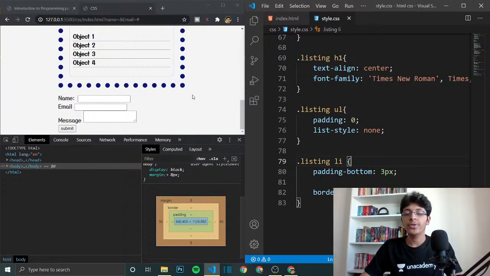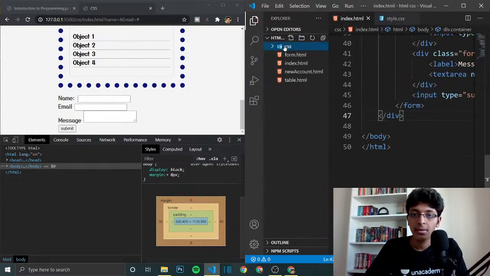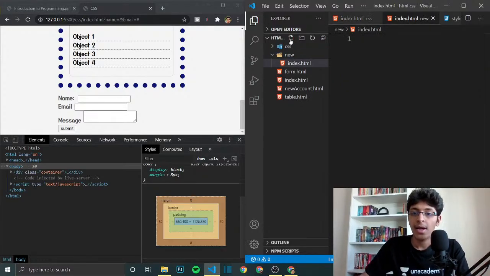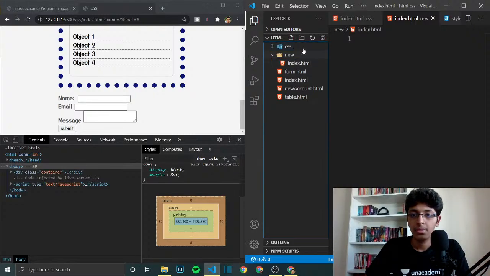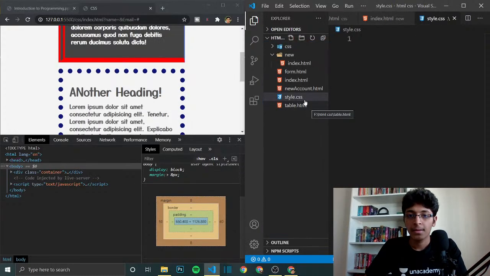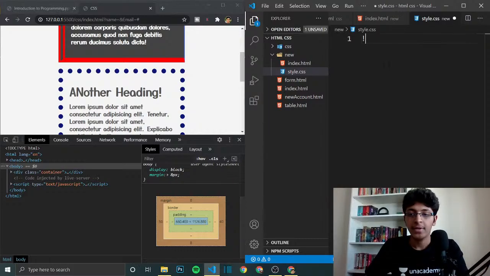Okay, so let's try to do this. Okay, so I'll open up one more thing. Let's try to learn another part of it. I'll create a new folder, I'll call it new, and in this new one, I'll have another index.html. I'll have another style.css right now. Okay, so we have this.